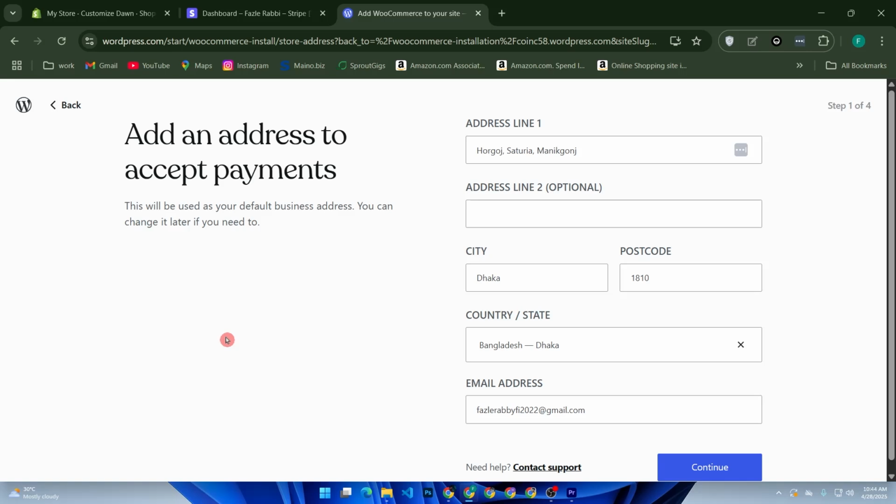When you are ready to accept real payments, simply turn off the test mode, save changes, and your store will start accepting real customer payments. And that's it. You have successfully connected Stripe to WooCommerce. You are now ready to grow your business and accept payments from customers around the world.